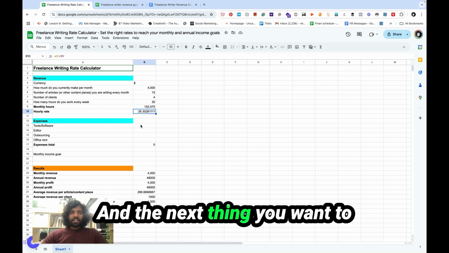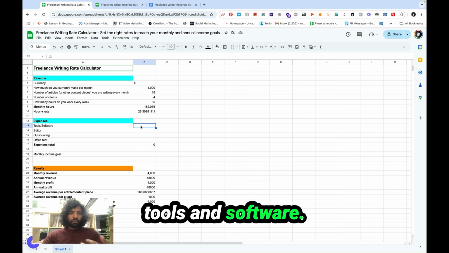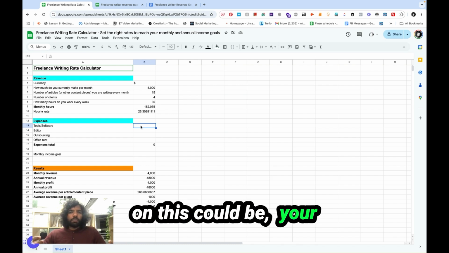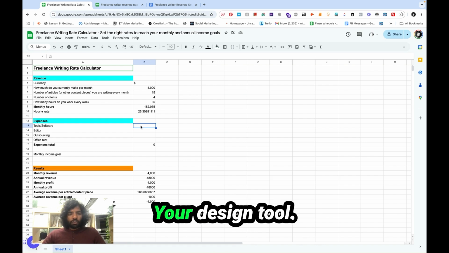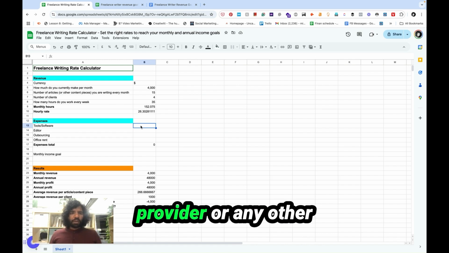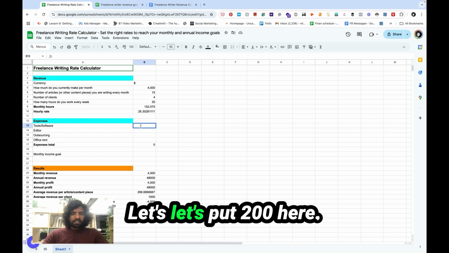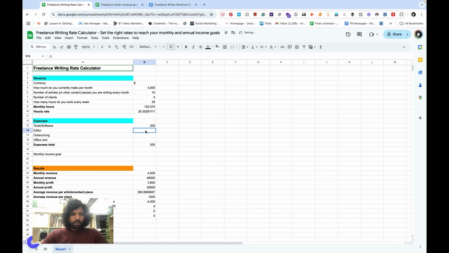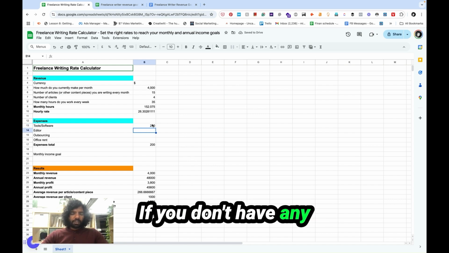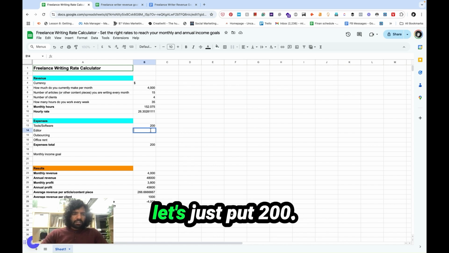And the next thing you want to do is calculate your expenses. So first you have tools and software. This is a sum of things you're spending on. This could be your hosting provider, your design tool, invoice software, and your email service provider, or any other subscriptions. Just add them up and put them here. Let's put 200 here. If you work with an editor, you can put that here. If you don't have any tool or editor expenses, you can just put 0. But for this case, let's just put 200.